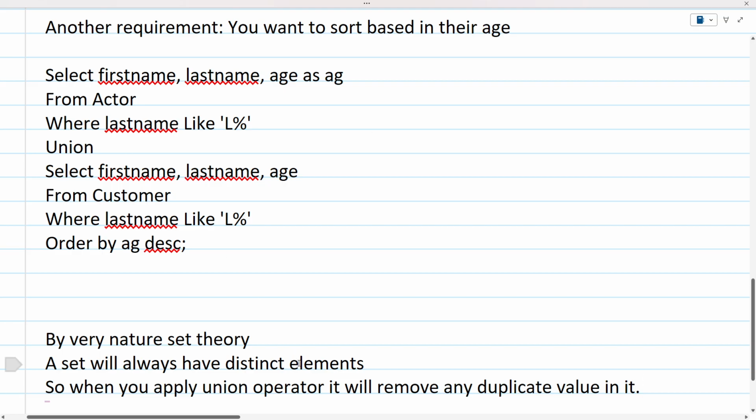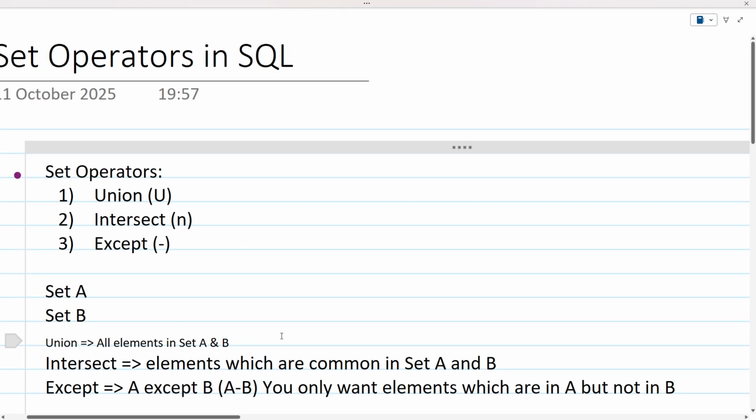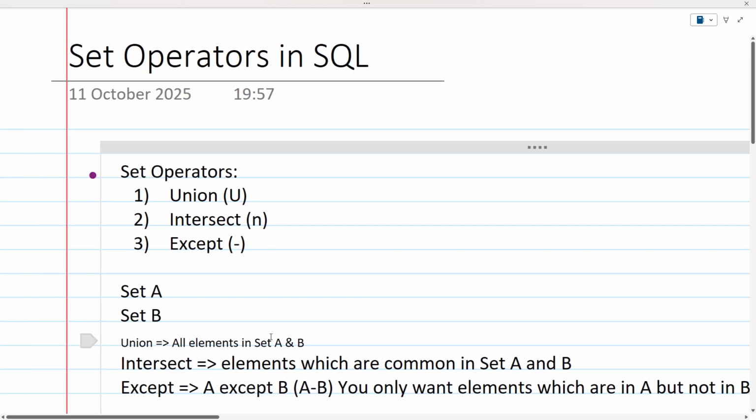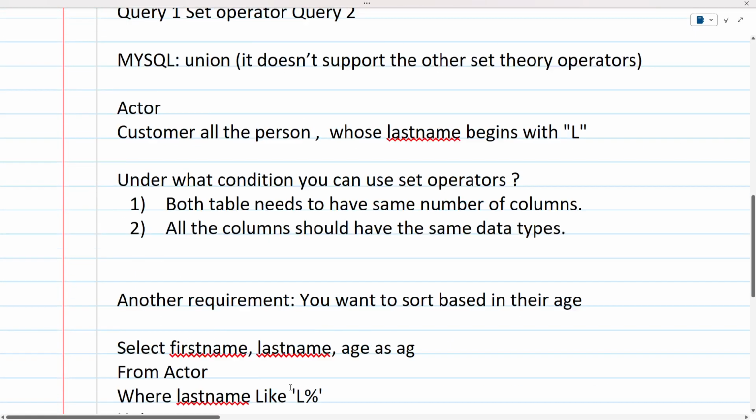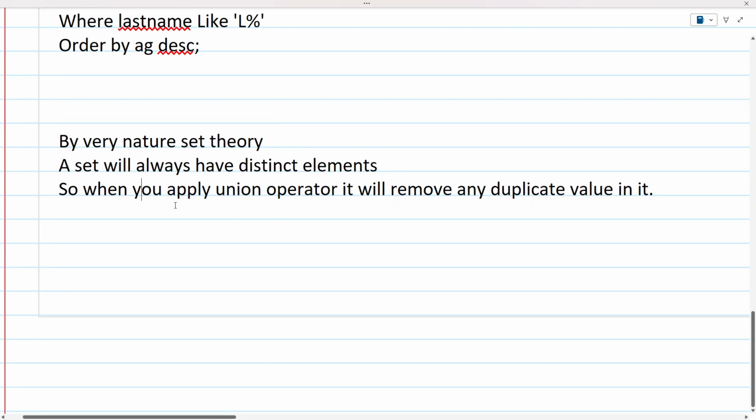So I think that's what you need to know about the set operators in SQL. In MySQL, only union works. And in case you also want to print the duplicates, you can use the alternative provided by MySQL, that is union all. You can write union all between the queries in the compound queries.